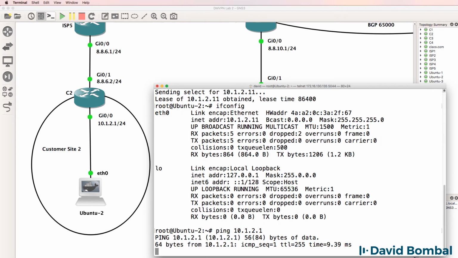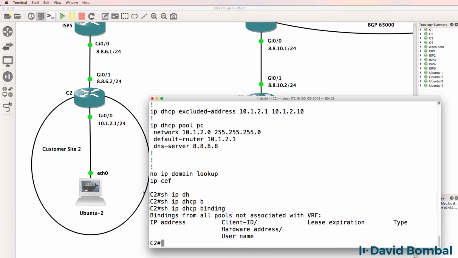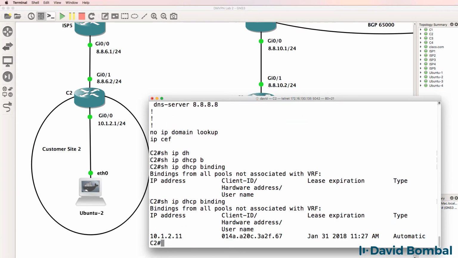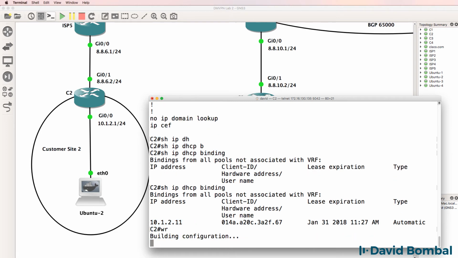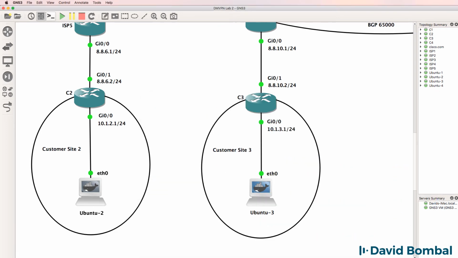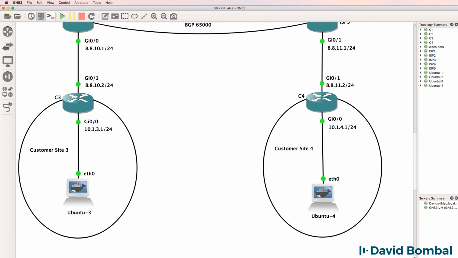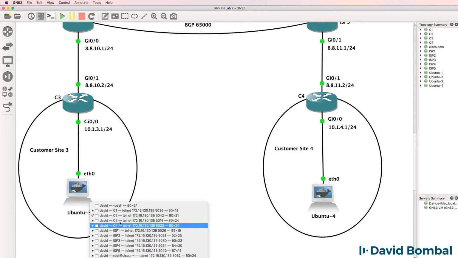Can it ping the router? Yes, it can. And back on the router, show IP DHCP binding. We can see that an IP address was allocated. So that's good. Let's configure customer router 3 and customer router 4.